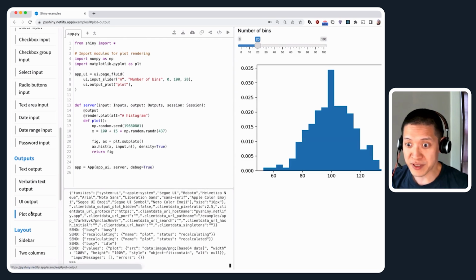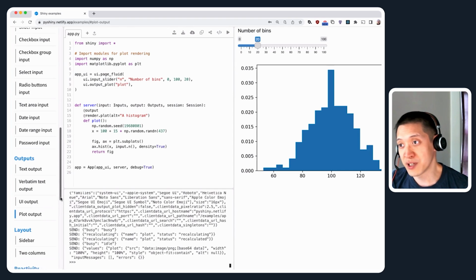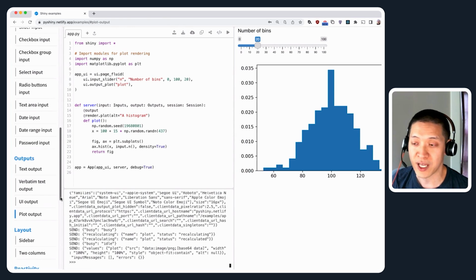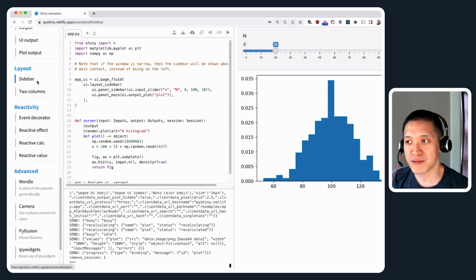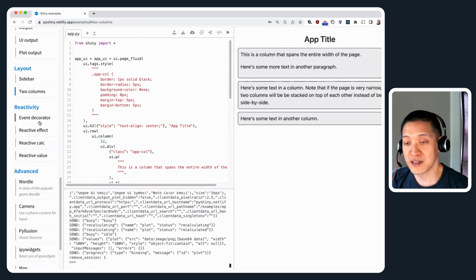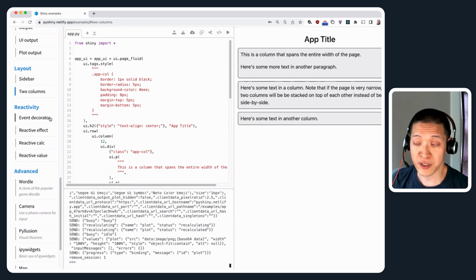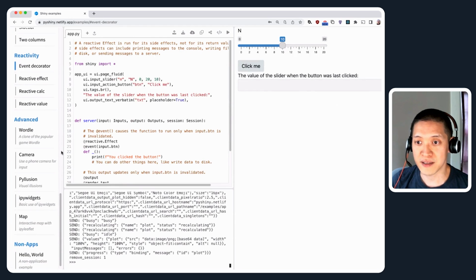And plot outputs. So if you need to display tables, currently you can use a UI output, and if you've got a pandas data frame, you can have it generate a table with a to_html method on those data frames. But hopefully in the near future, we'll have a proper render table output. There's other fun little things here, like there's a couple different layout examples and some examples of how to use various reactive components. And then there's some more advanced applications that put various things together.